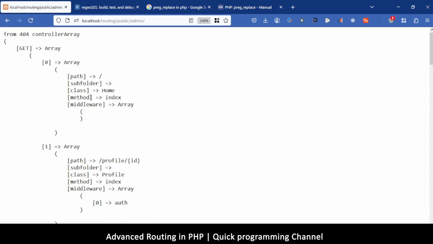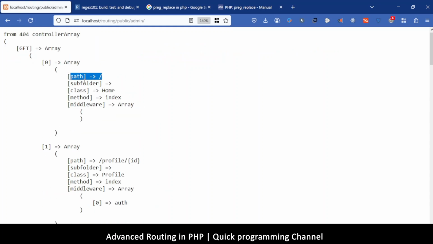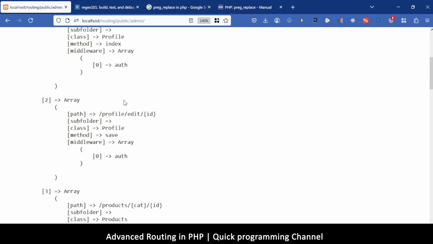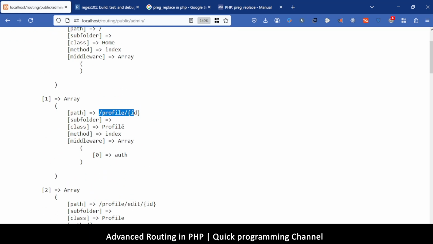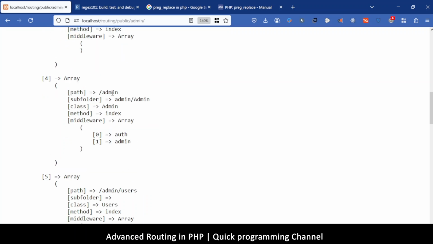Refresh. Okay, there we go. So with these, this is what we get. So home, there's no subfolder. Great. Let's go to the admin, the juicy admin part. In here, where we have admin, we have a subfolder because that goes in there. And the class is still admin.